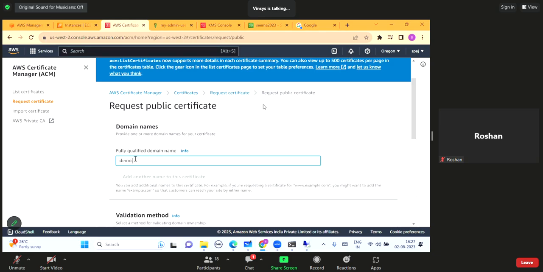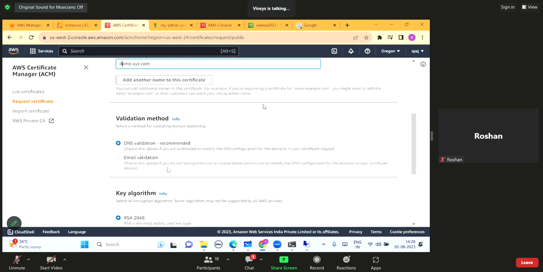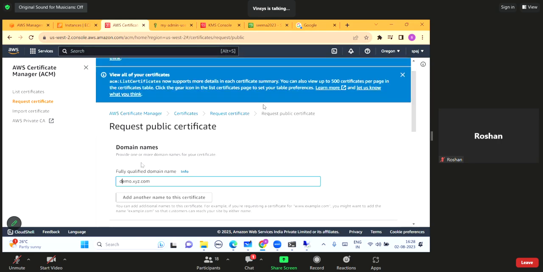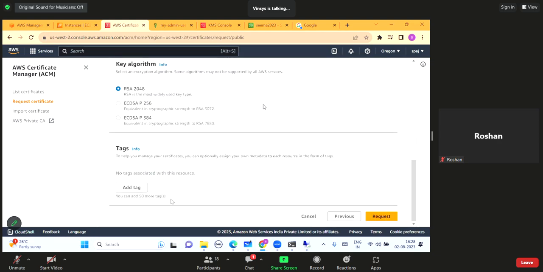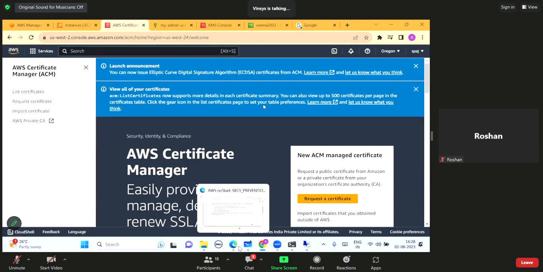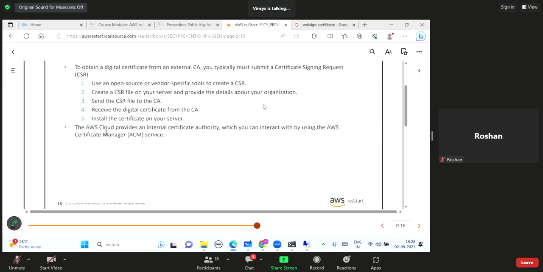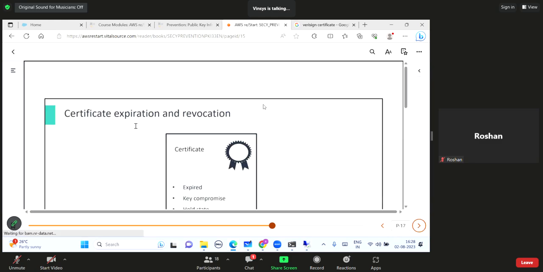Maybe this is demo dot something. It will not work definitely, because it will check whether such and such domain exists. So DNS validation will be there, even email validation will be there. I will receive an email on this. Once you have that appropriate information, you can request that certificate. So this CA, after verification, can issue the certificate. This is ACM, AWS Certificate Manager.